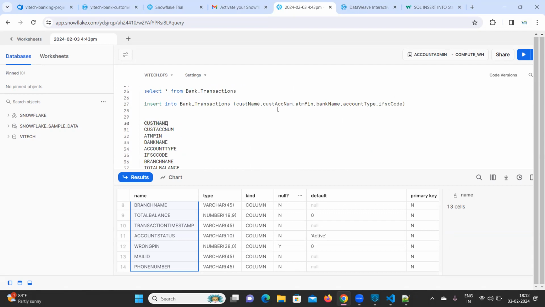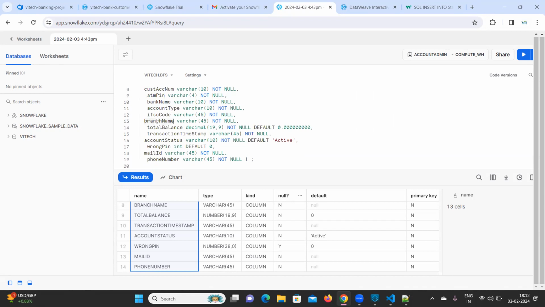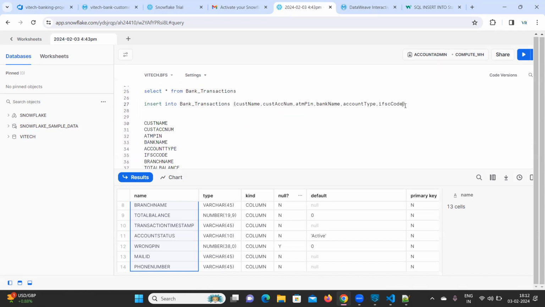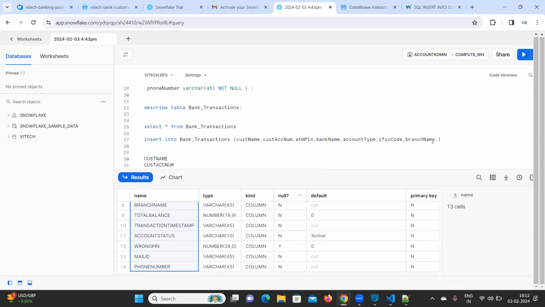Customer name, customer account number, ATM pin is there, bank name is there, account type is there. Next, IFSC code is there. Next, branch name is available. See total balance. If the front end is passing, then you need to add this. Otherwise, as of now, for creation of account, no need to add this one. Next, transaction timestamp.